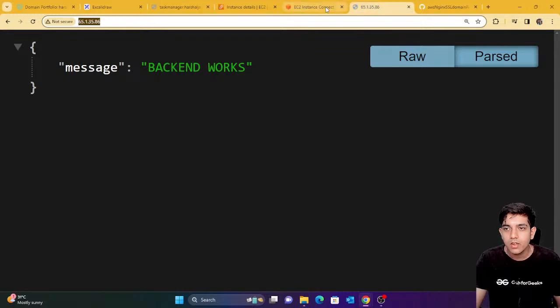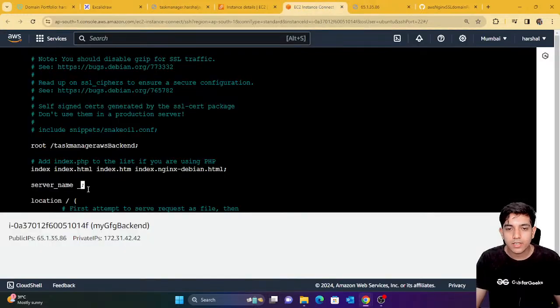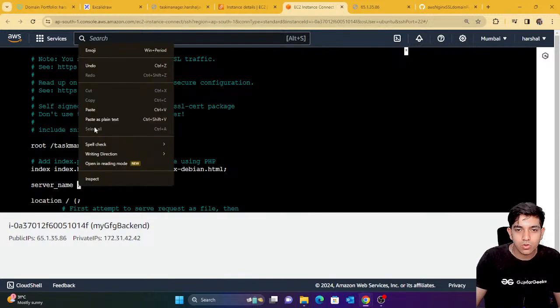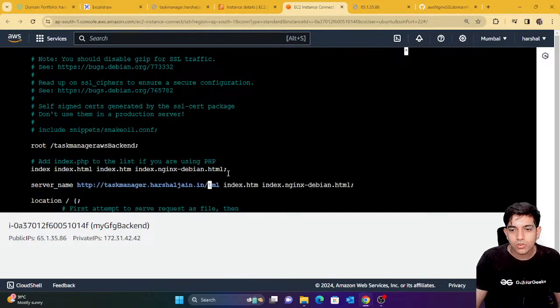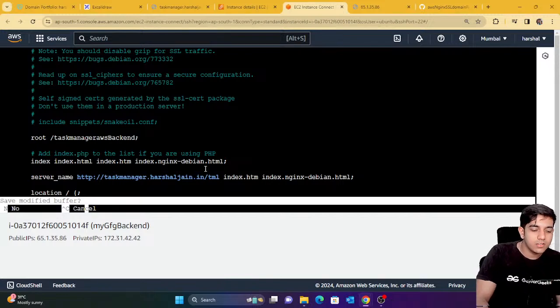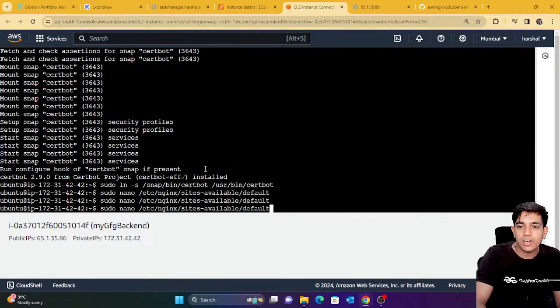Now I will come to my instance and paste it here. Copy, paste. Okay, I've pasted it here, but there is some issue. I think there is some issue while editing the file in the console. That's why people generally use the local machine. I'll close it again. There is some issue in editing the file here. Just a second.